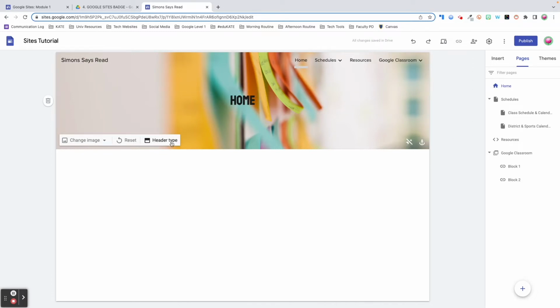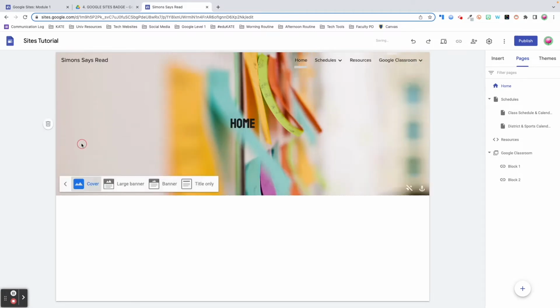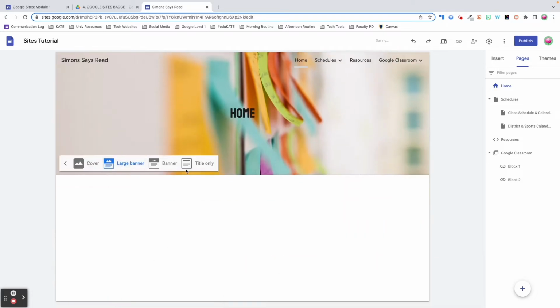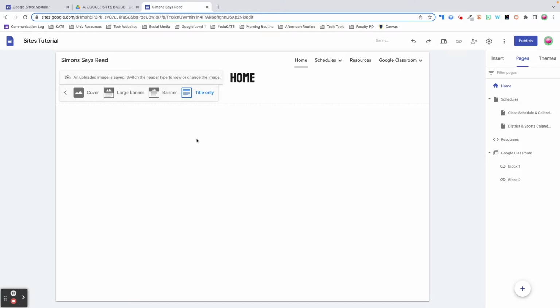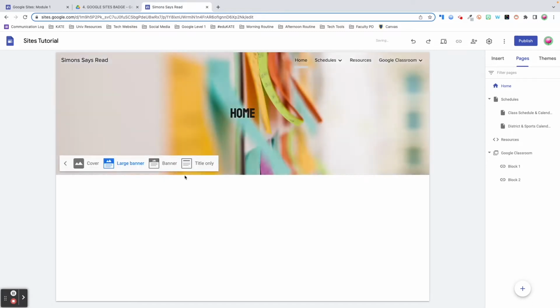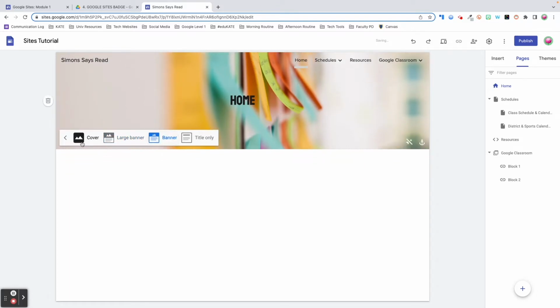Google provides you with 4 different header types, which allow you to control the size of your header. You have cover, large banner, banner, and title only, which is just a white background. If I'm using a header on my site, I tend to stick with large banner or banner. Cover is great if you've got a photo that you really want to draw a lot of attention to, but I tend to shy away from this option because people have to scroll down so far on the site before they see any of my content.